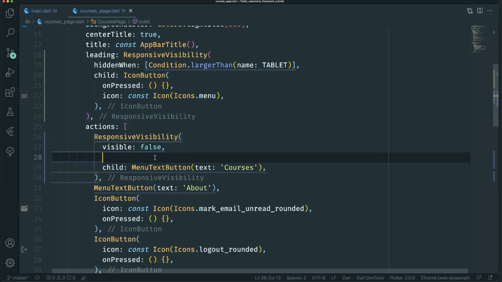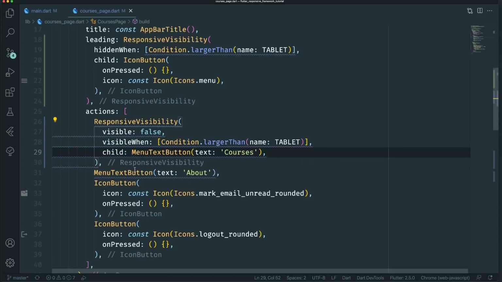And then for our conditions, we're now going to use the visible when argument instead of the hidden when, because by default, these will be not visible. So we want to say when they should be visible. So here, this also takes a list, just like the hidden when argument. And here we're going to add a condition. So it's going to be actually the same condition, only now we want it to be visible when the screen is larger than tablet.